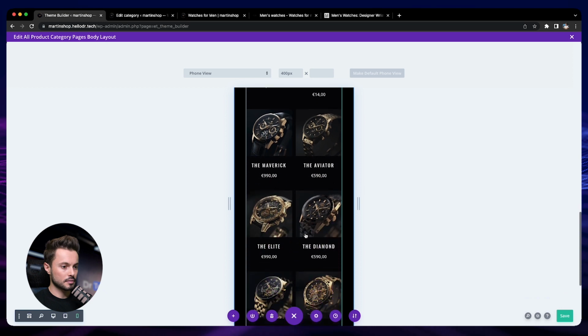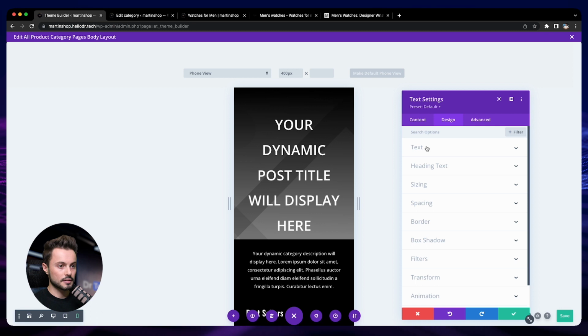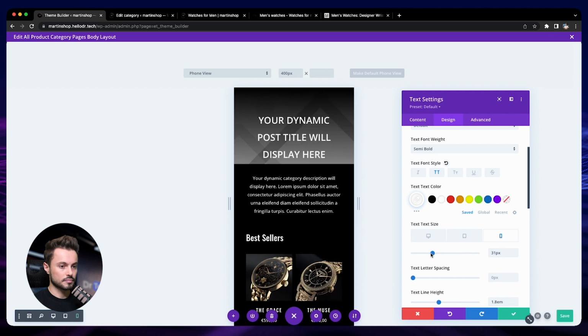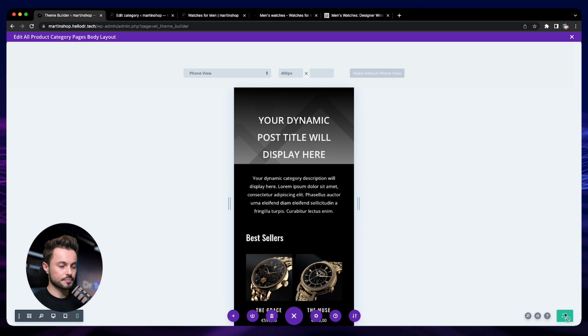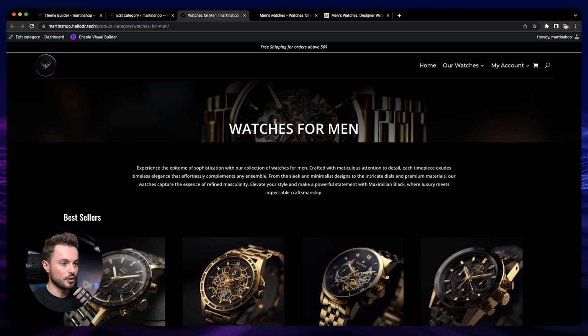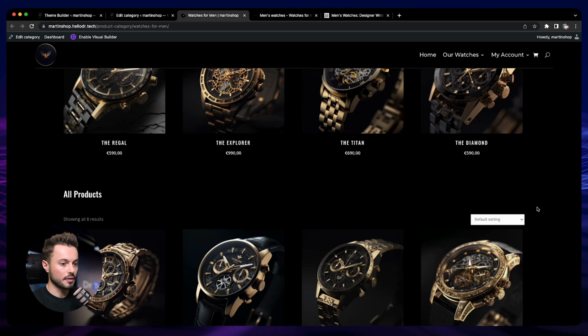Okay. This text here is a little bit too big, so I will just make it smaller. Design, text, text size, mobile icon, and then something like that. Perfect. So let's save and save our page. Okay, let's see our page now. Okay, perfect. Watches for men, our description, our bestsellers on top, and then all the products. That's it for the simple category page.